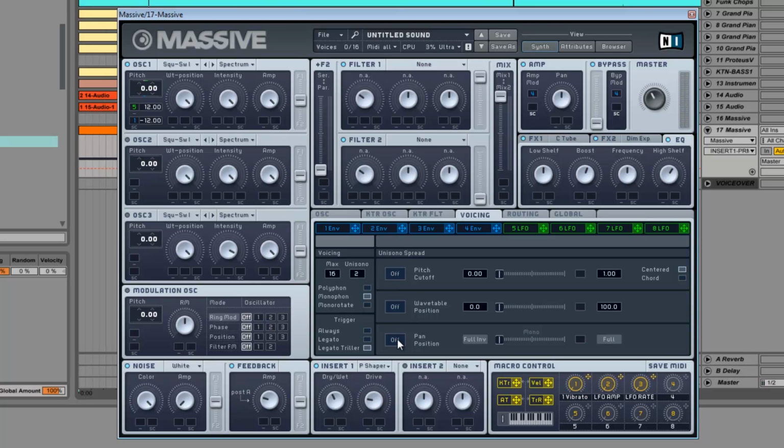Now, I'm also gonna turn on pan position with this knob set all the way to the left, and it will basically give us back the sound we had. But since we're now using 2 voices, they are gonna be, well, panned a lot to the sides, which gives us a really stereo kind of sound. It makes it much wider, and that really helps to make this sound punch through a mix, because it's so wide.